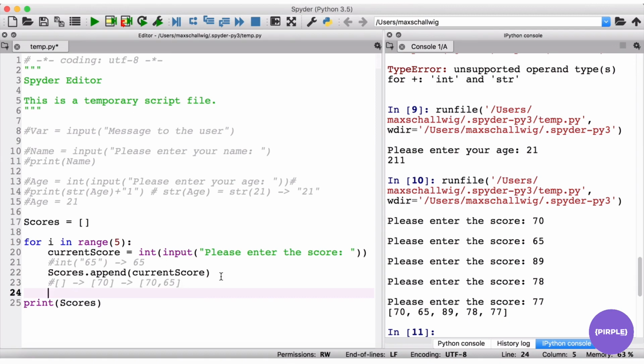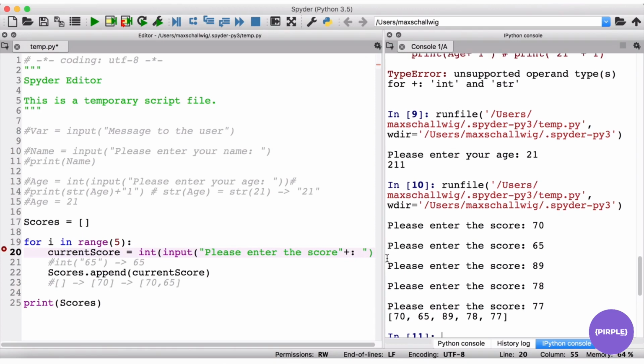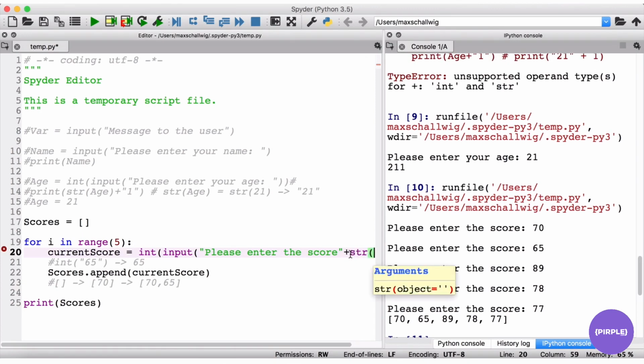So yeah, let's make the formatting a little bit nicer here, and let's do it so that every time we enter a score, we also tell them which score it's going to be. So we just want to put in the number of i, or rather the number of i plus 1. So we want to tell them if it's score 1, score 2, score 3, score 4, score 5, something like that. So the way we're going to do that is we're going to end our score here, and to this we're going to add the string of our variable i.